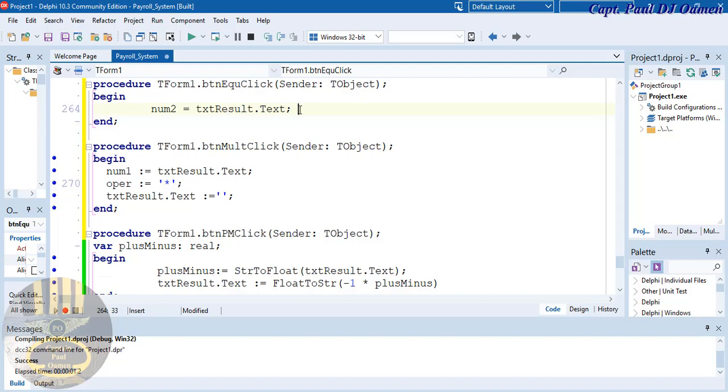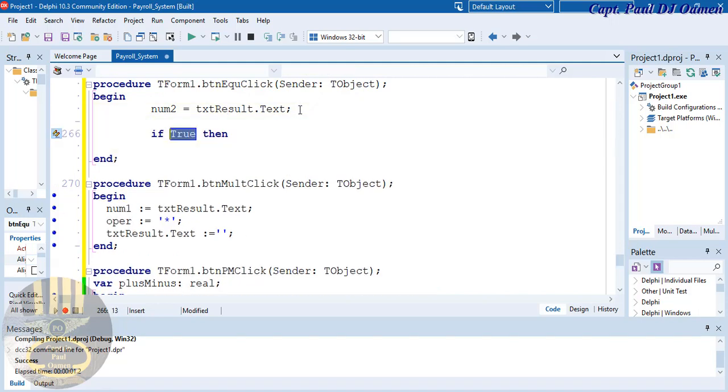Now let's using an if statement. If the operator equals the plus sign, then I want the following result. I believe the result should be in lowercase, I think, equals.